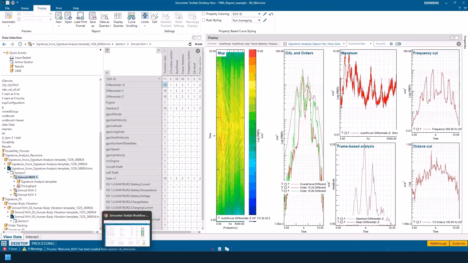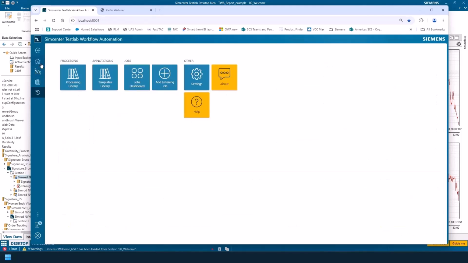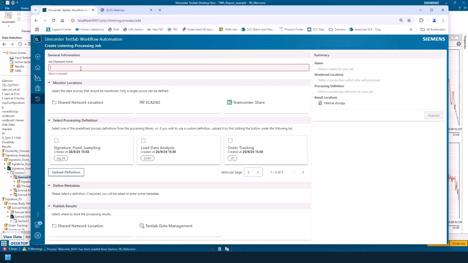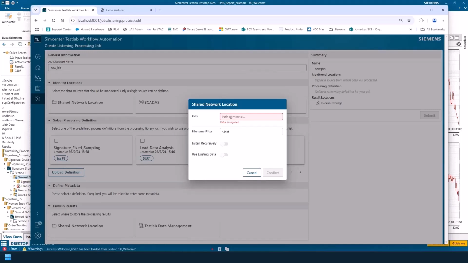Go back to the application here. Let's say I wanted to create a listing job. I would go to home, add a new listing job, and give it a name. I would pick a shared network location, and maybe this is my TWA folder. I would pick the file type I want to listen for. So this would be a .LDSF or a .UNV or a .XLS, whatever you want. Or I could just say, look for all data files.